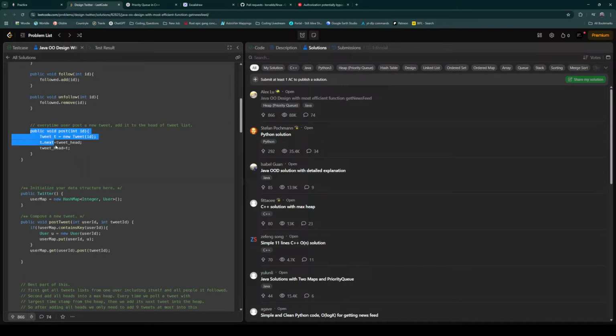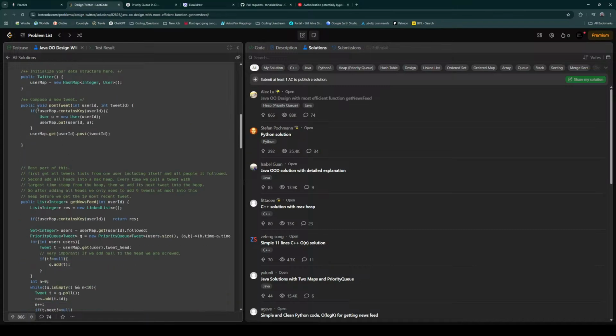Okay, so in post, we have a linked list, post tweet, bam, bam, bam. Now get news feed. Best part of this: first, get all tweets list from one user including itself and all people it followed. Second, add all heads into the max heap; every time we pull the tweet with the largest timestamp from the heap, we then add its next tweet to it. Let's look at the code. So we have a linked list. If user map doesn't contain this user ID, return list. Makes sense. Then users, then we get the followed list of that user.